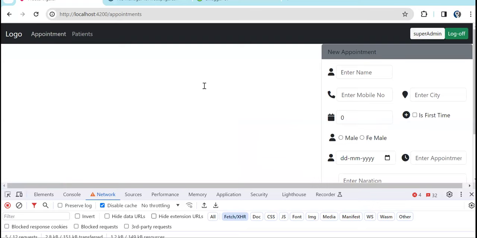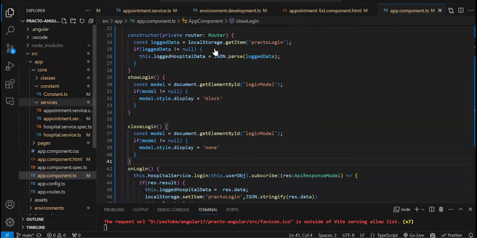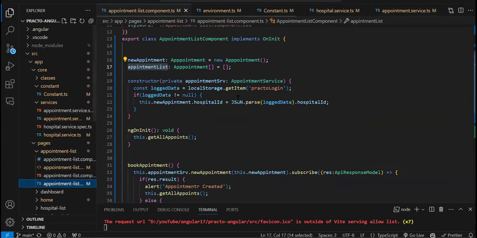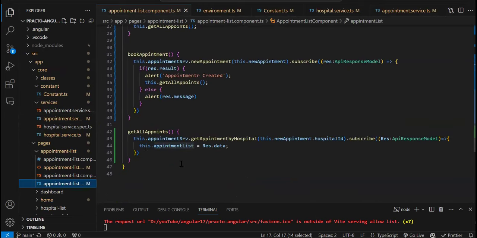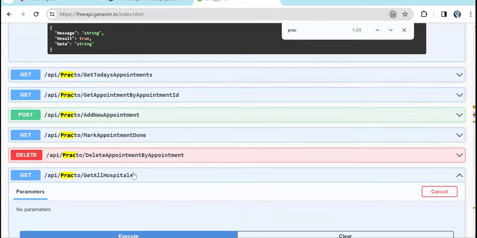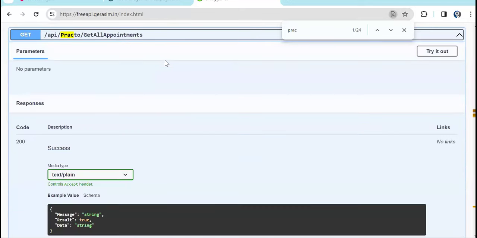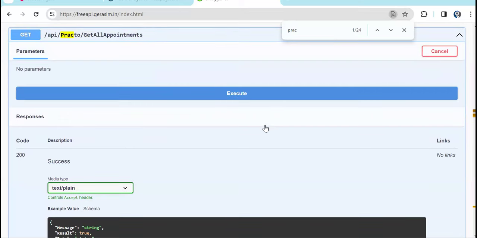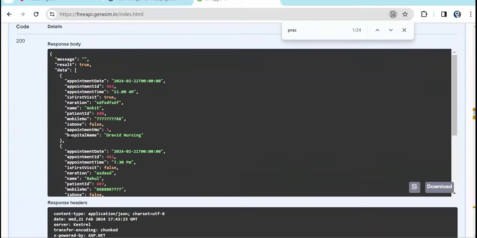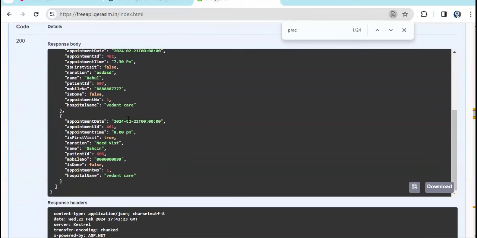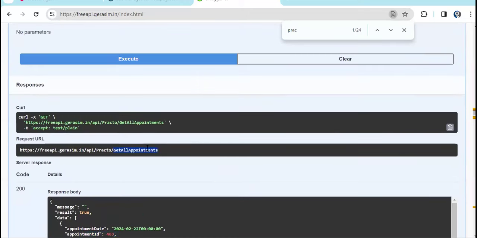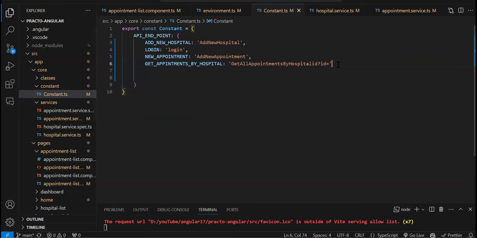Now in the appointment component, we will write specific code for that specific user. Just like the get all appointment, I will create one more API call. First, in the constant also we have to create it. If you see the swagger, we have one more API, get all appointments, which is used for getting all the appointments. Let me try it out, execute. Here you can see we get the hospital name. So for Vedant we have two appointments, and for Dravid we just have one appointment. So this is the API we have to use, and this is the API endpoint. Let's add it in the constant.